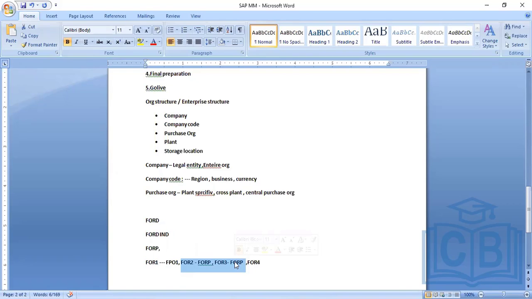Next is the central purchase organization, which has similar functionality to the cross-plant one, but the central one will be applicable for all the plants. So those are the different levels of purchase organizations.